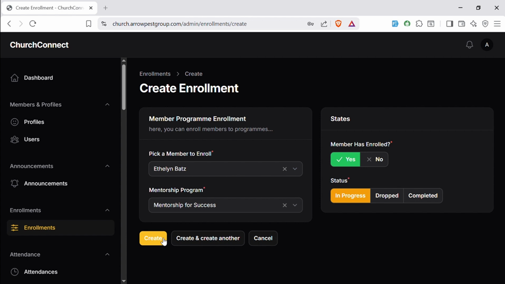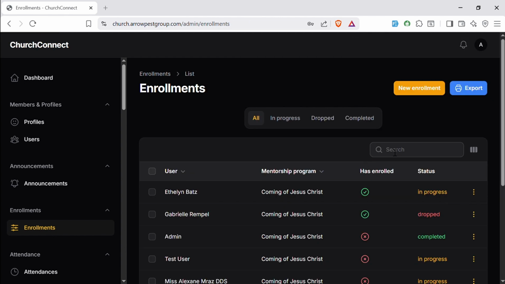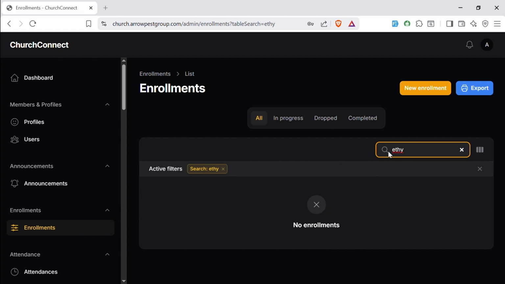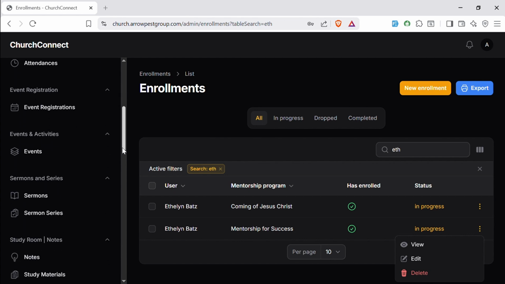So you can create and enroll another member. Once you come back into enrollment, we search Ethel. You can see Ethel has now been enrolled into a new program and it's in the state of progress, undergoing that program. Now let's check on those mentorship programs.